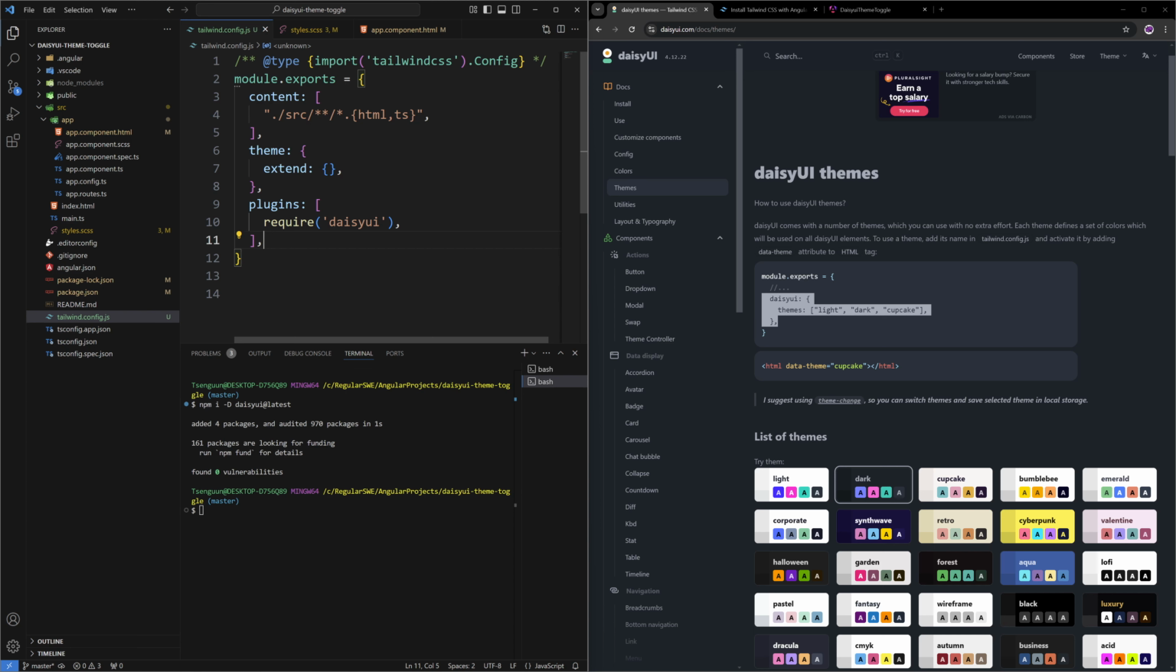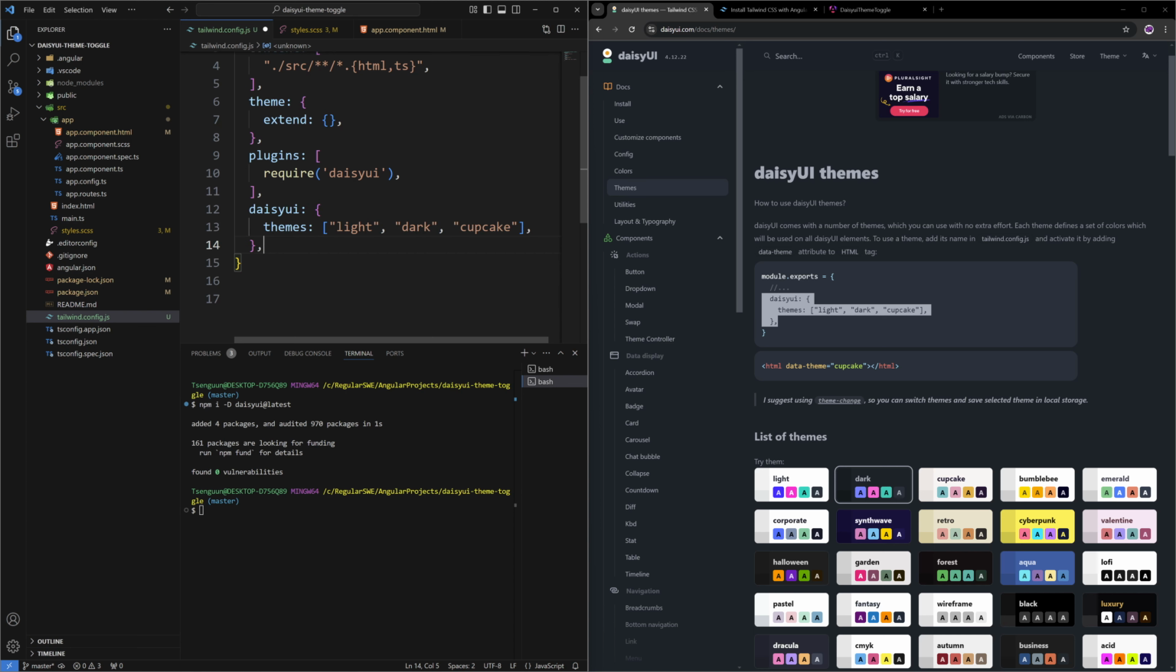And then under here, you can just use DaisyUI themes. And then let's do light and dark, right? Okay, now it's basically installed.